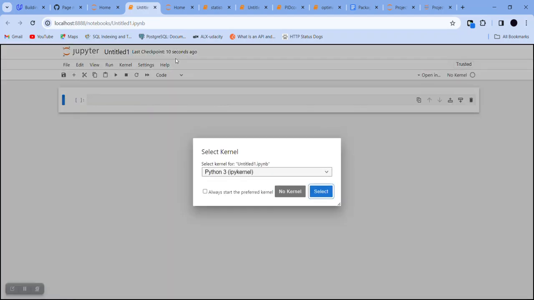So you should open a new notebook for you, and then you should see this. They say select kernel. Just make sure it is Python 3, or it should show any Python version, but it most likely will be Python 3 depending on the Python you installed in your system. Just click on this select, and that will be it.